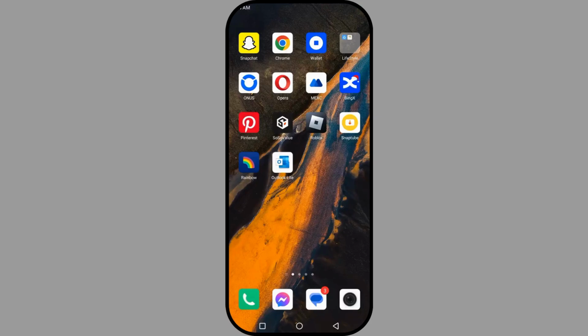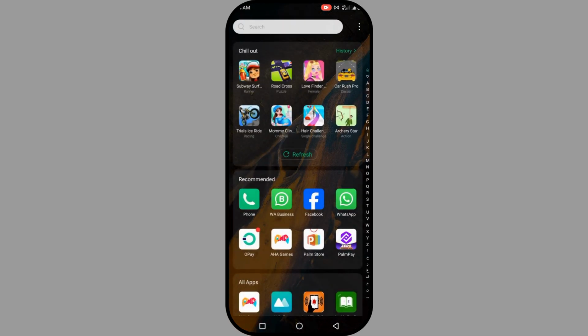Okay guys, so today I'm going to show you how to share live location on WhatsApp. So let's get started. What you need to do is open up your WhatsApp.